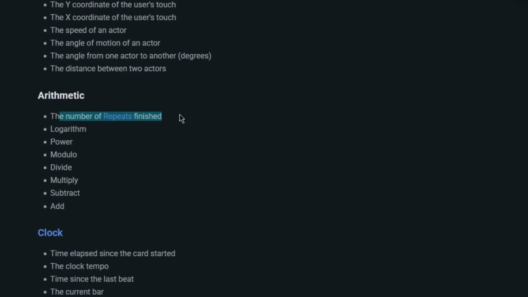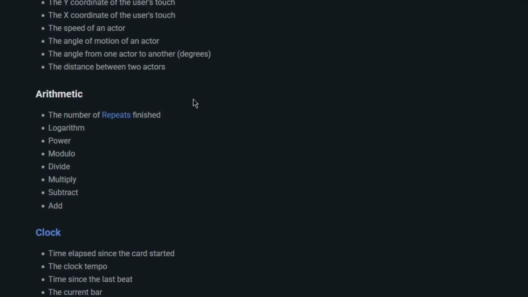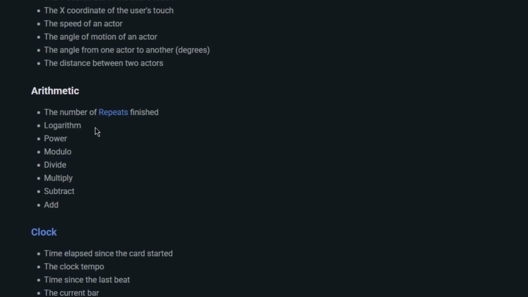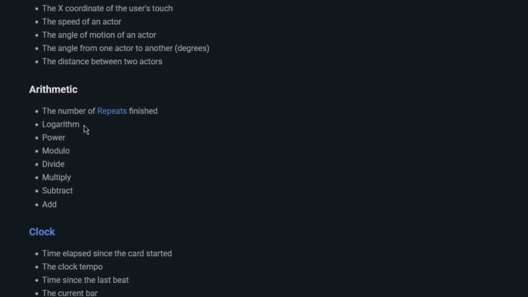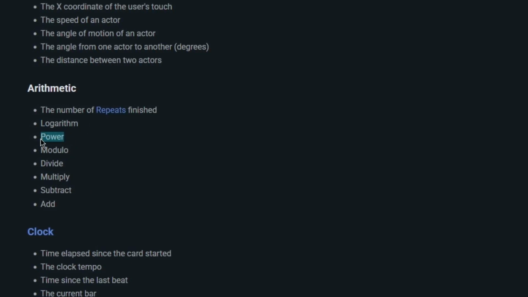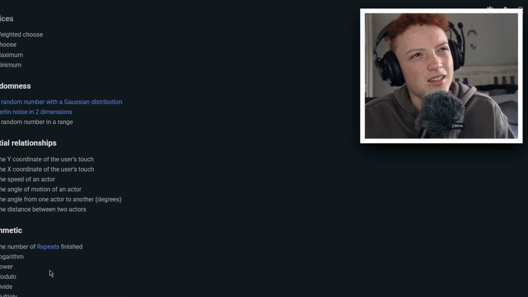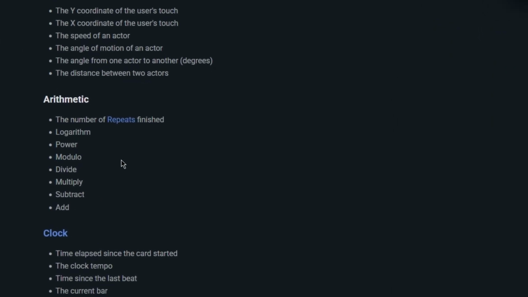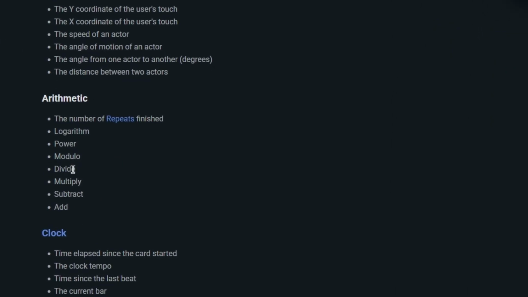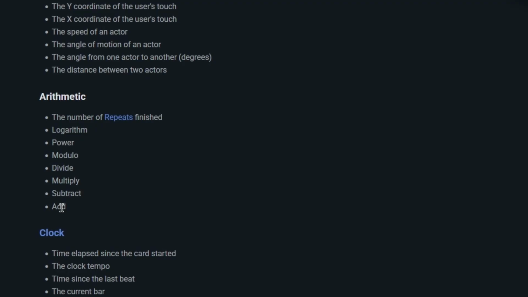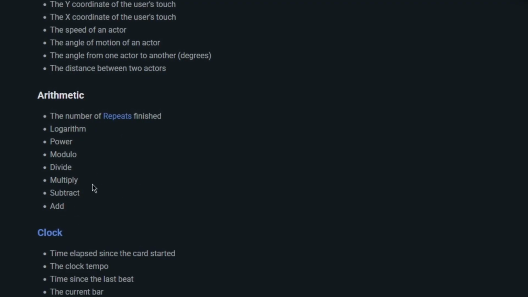The number of repeats finished, that just chooses how many repeats it will do until it stops. But the rest, logarithm, that is just log in math. Power 2. So I think you would want to use it if you just exponentially make it higher. Modulo, I have no clue what that is at all. Divide, yeah, it'll just divide 2 numbers. Multiply, subtract, add, just basic math at the end there.